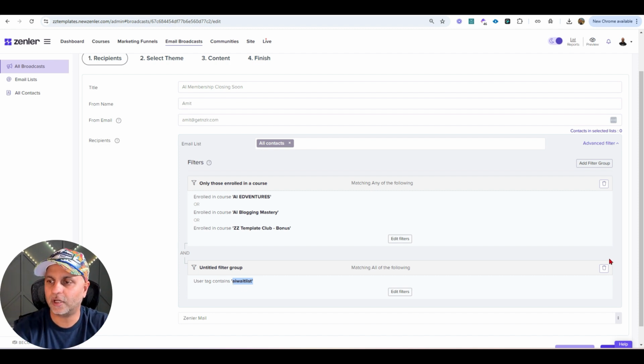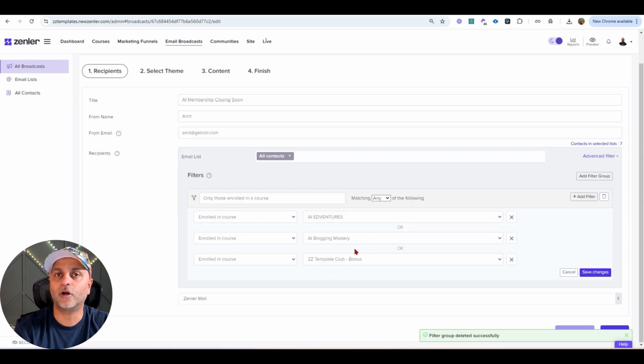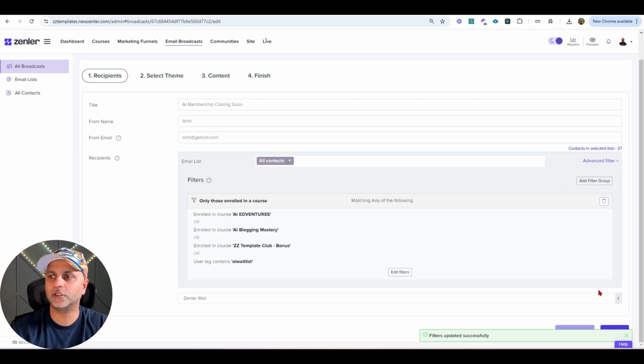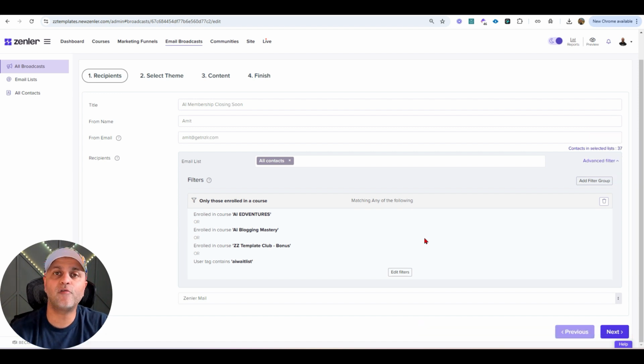So how can we change this? I'm going to delete the second filter group and go back to my first filter group where I already have the "or" condition, add another one and say user tag contains AI waitlist. Now everything has an "or" condition and you can see my contacts jumped from 7 to 37. So that's how filters work.